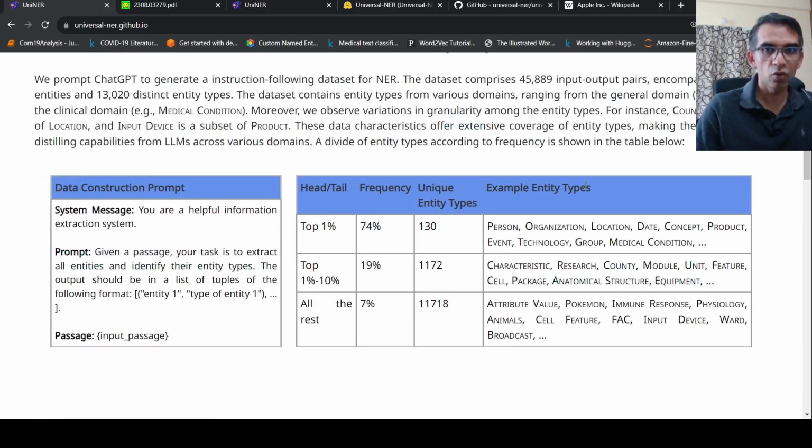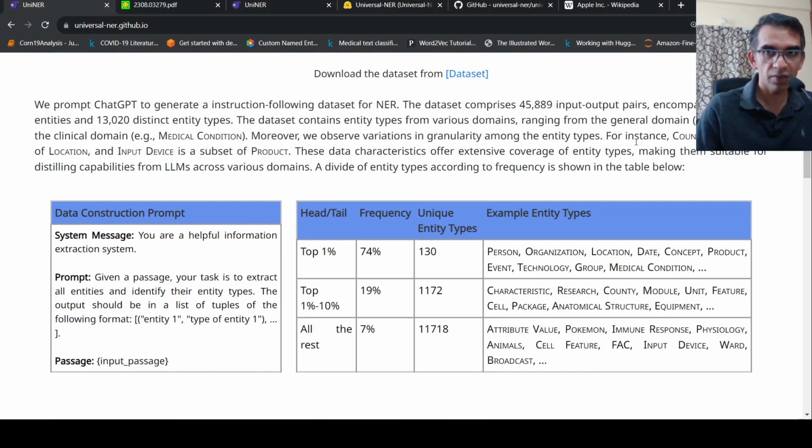So you have generic entities from the general domain like person, organization, location. And then you also have more specific things like the clinical domain, medical condition, disease, things like that. They also have county as a subset of location and input device as a subset of product. So you also have hierarchical entities.